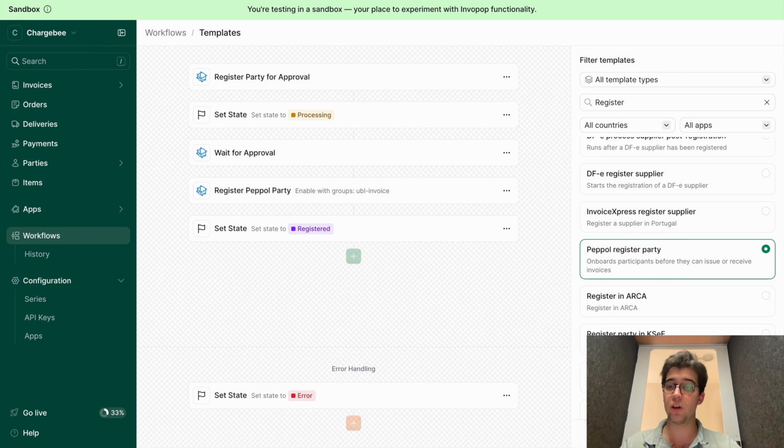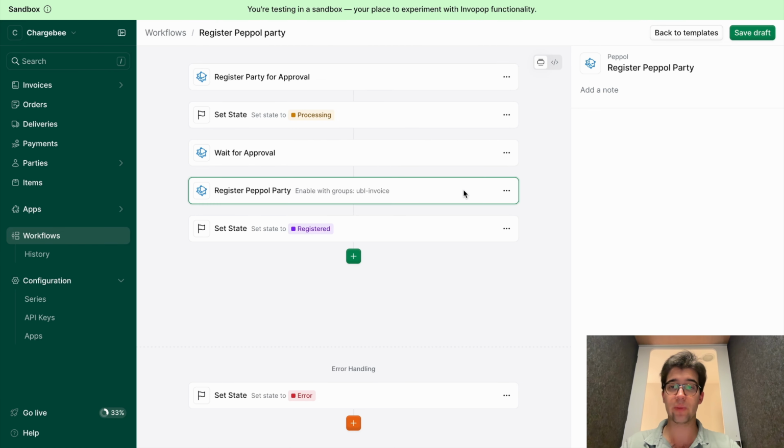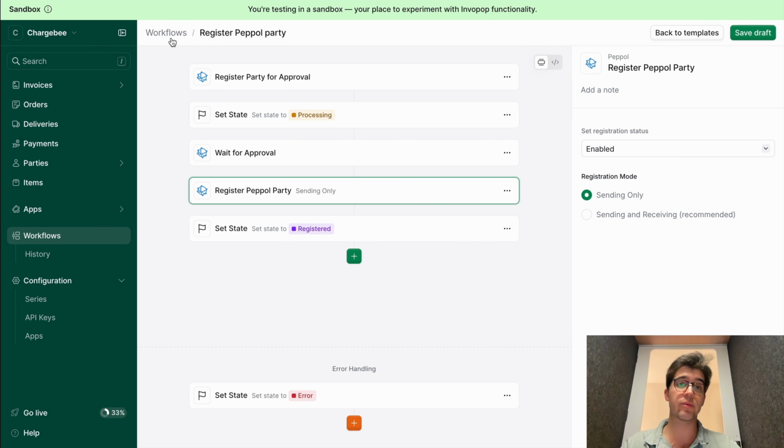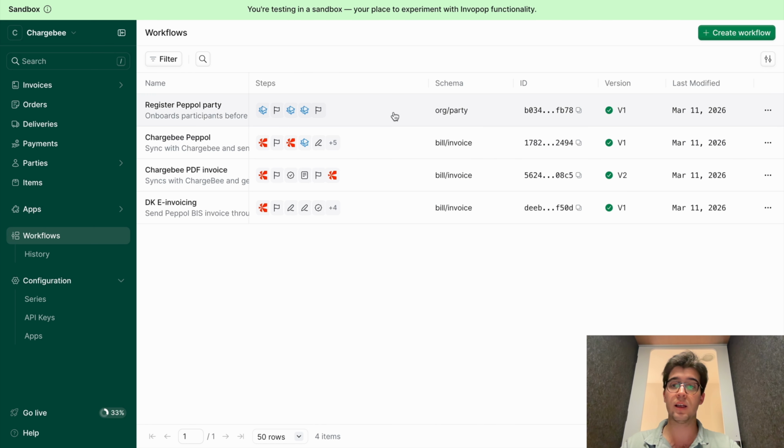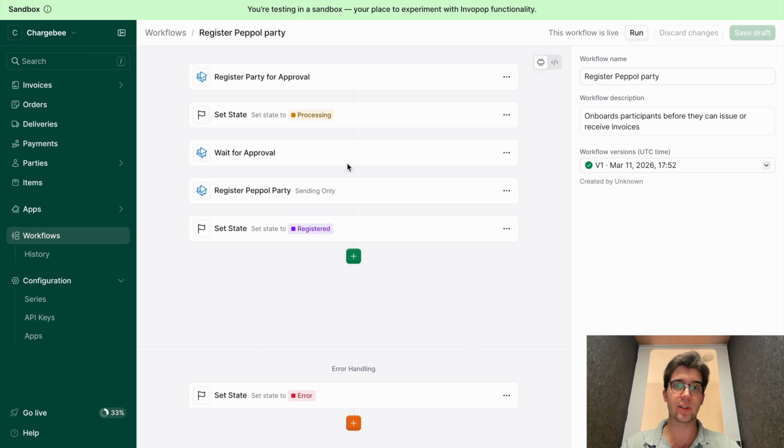And here, the only thing you need to do is load this template, enable just for sending via Chargebee, and then you can save and publish. I'm not going to do so because I already have my workflow here ready. So I'm going to discard and exit. Now here you'll see it's the same workflow as before, sending only and registered.